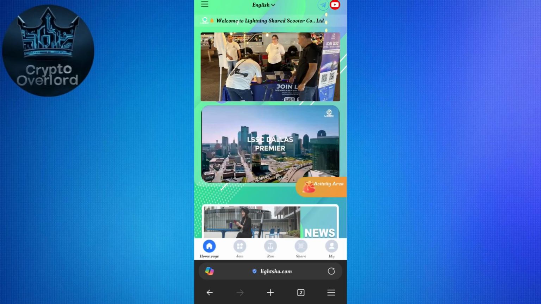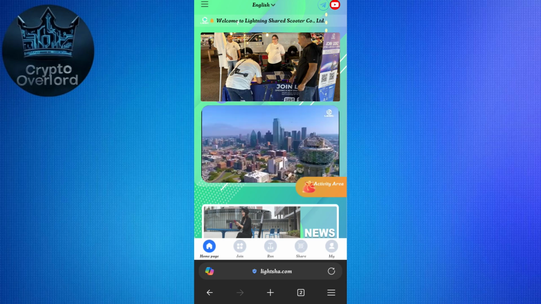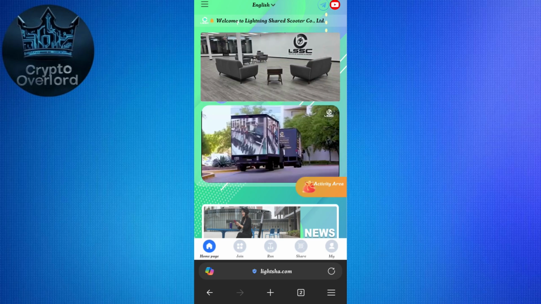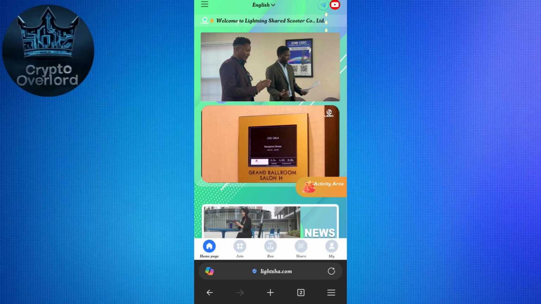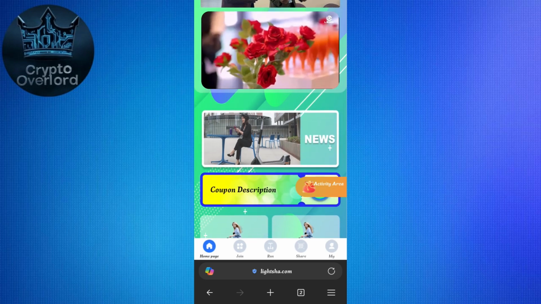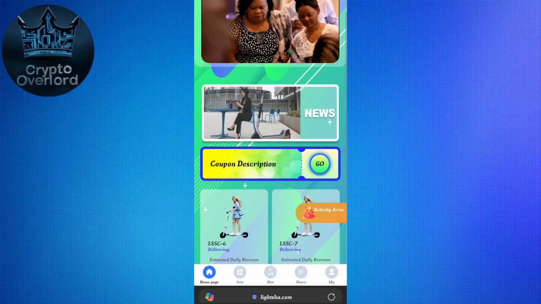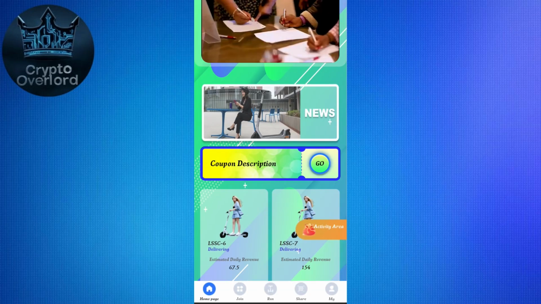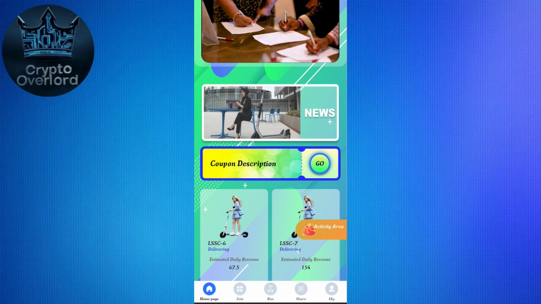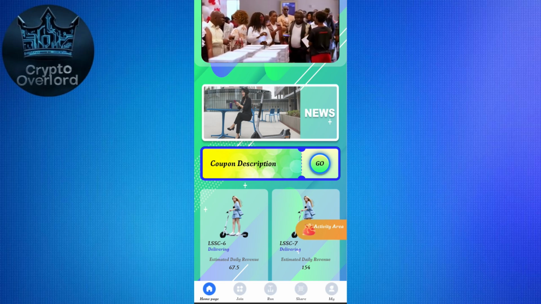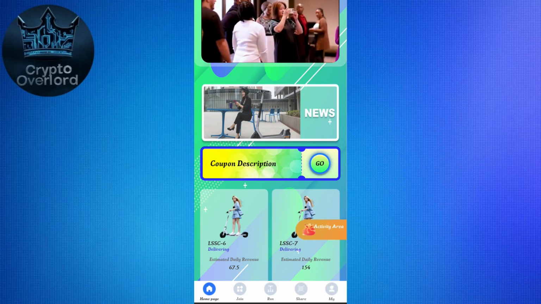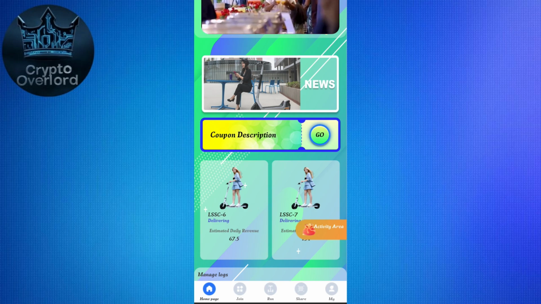In today's tutorial, I will walk you through how to withdraw money from your LSSC account, also known as Light SHA, and how you can transfer it directly to your Robinhood crypto account. So if you have earned and if you have some cash in your LSSC account in the form of USDT or USDC, and now you want it to move to your Robinhood app, this video will show you exactly how to do it step by step.